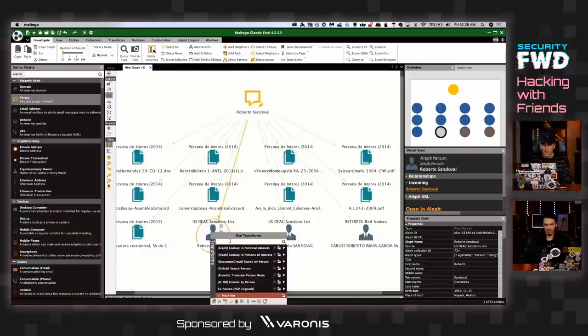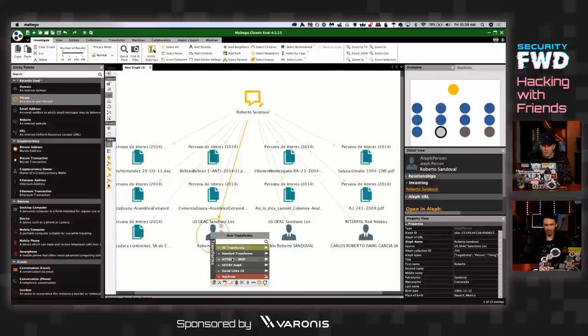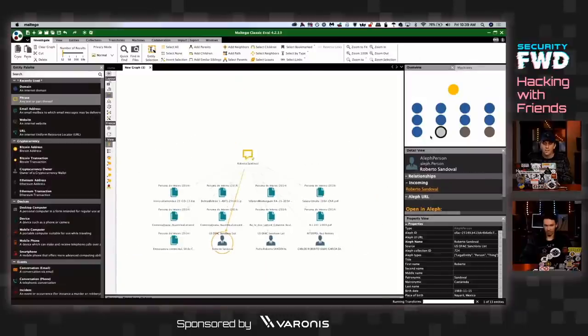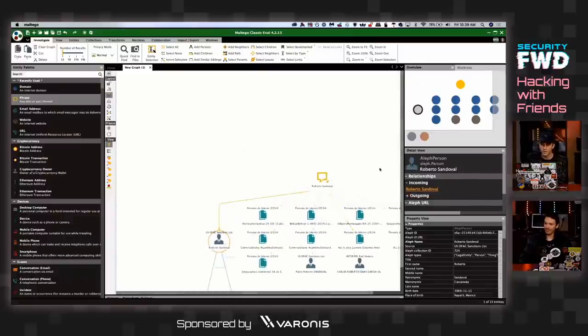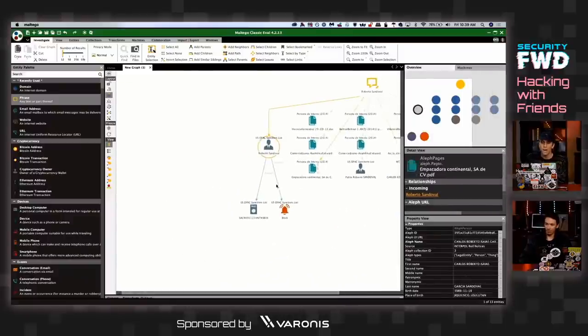So in the Aleph transforms, I'm going to look for all relationships. This will look for any relationship to data that has this individual in it, and hopefully we can pull down some more data, such as the passport number, because I really want to get this in Maltego without having to go through the web interface. And there we go. So now we have his passport.